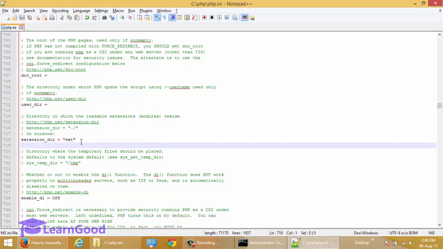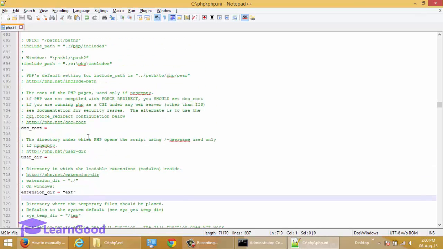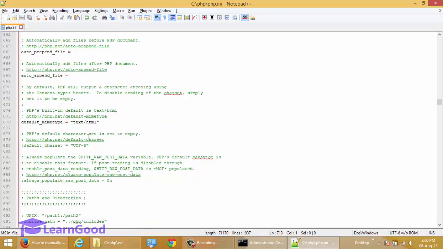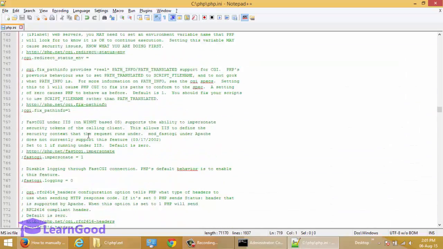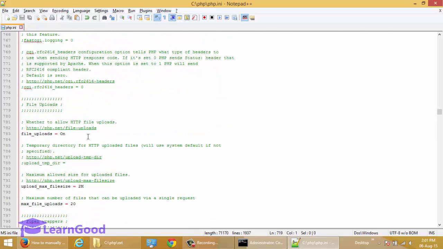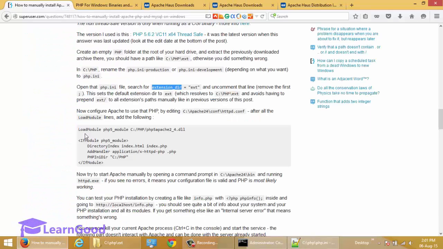Configuration change. There are many other things that you can fine tune, but I would not recommend you to do it until you are very comfortable doing it. Now, I have to do some configuration changes for Apache to recognize PHP files and execute them.